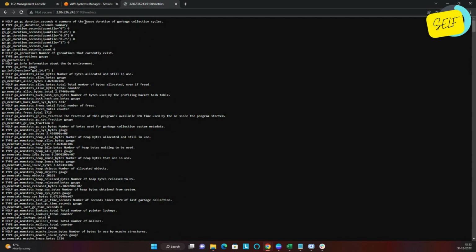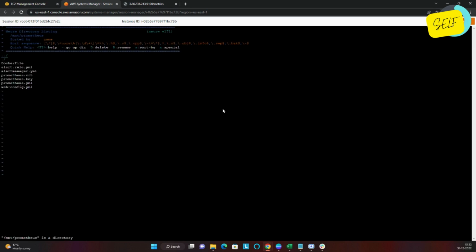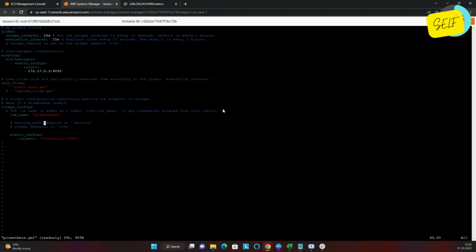Now it's time we integrate it, or we capture the data from this particular endpoint into the Prometheus, right? So for that, what we will do, let us quickly go into the directory path where we have Prometheus related files. Now let me go into the Prometheus configuration file, and here add a new target.